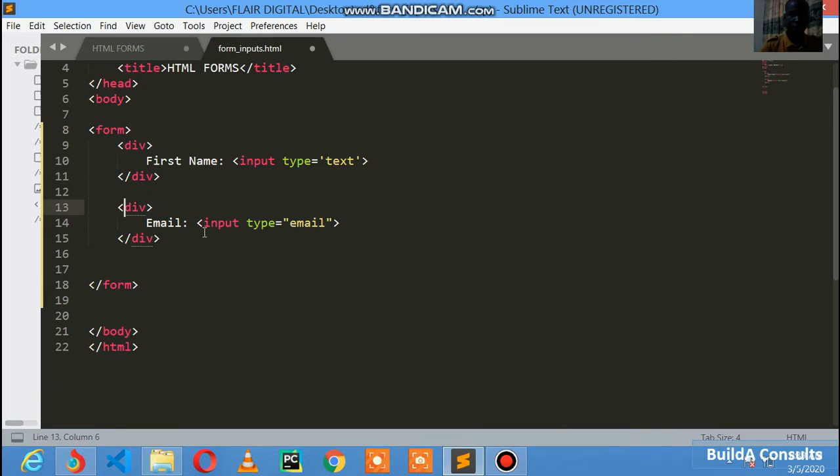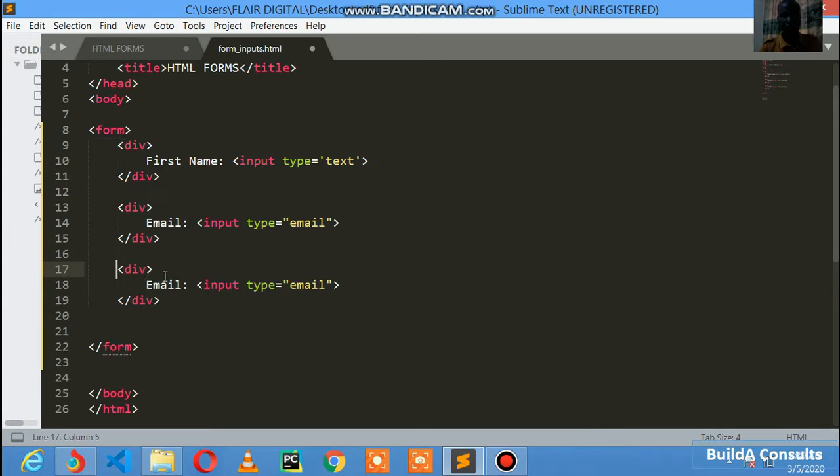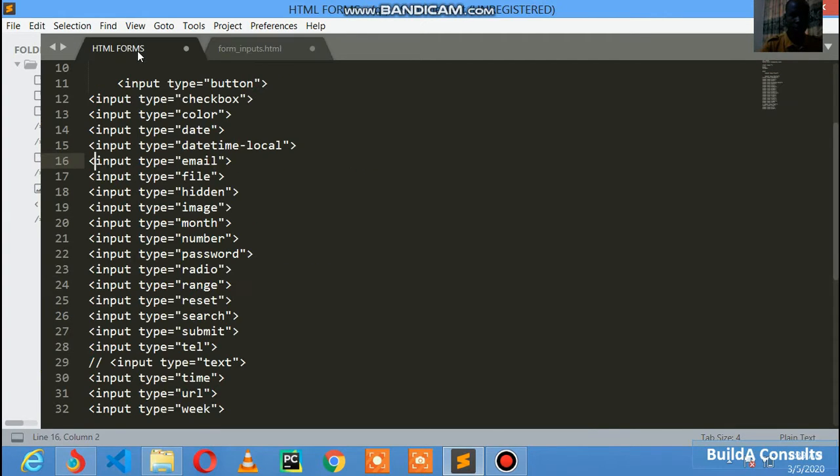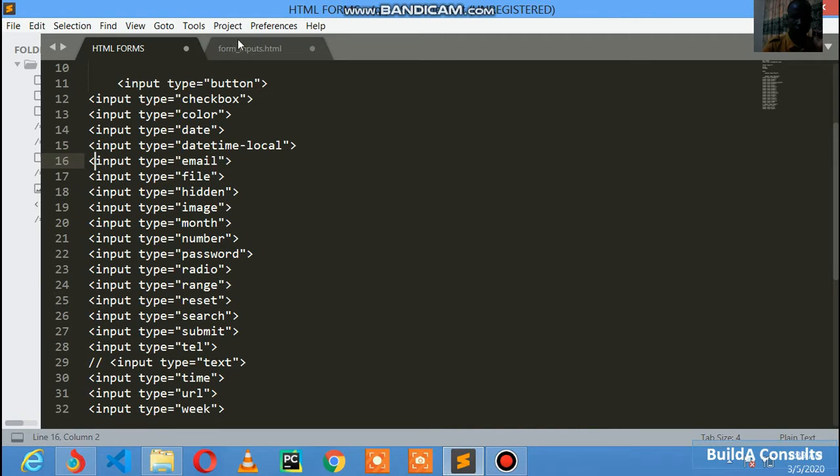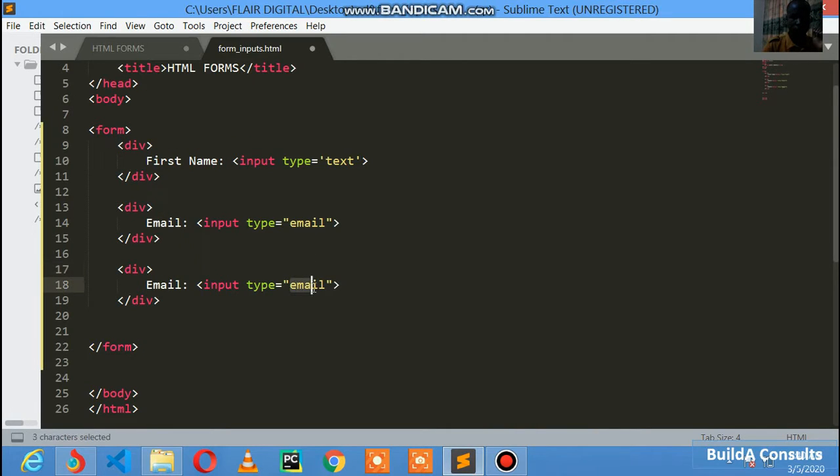I can simply copy and paste. That's what I said. I'm going to paste this, and pick another input type. This time it may not be email. Let's pick date. Input type date. So I can change it to date. I'll just add something like registration date.